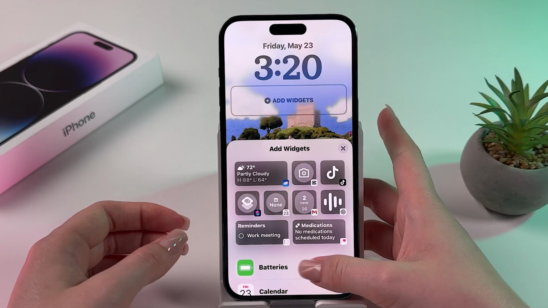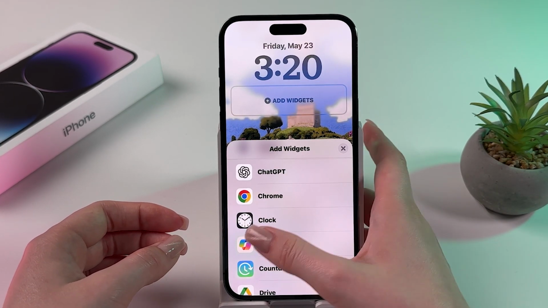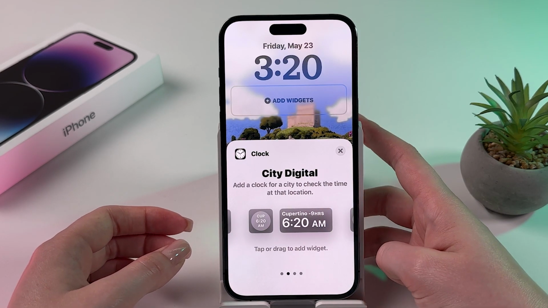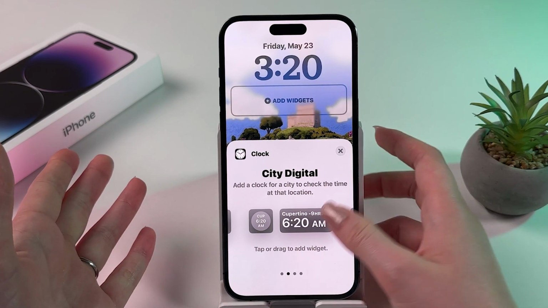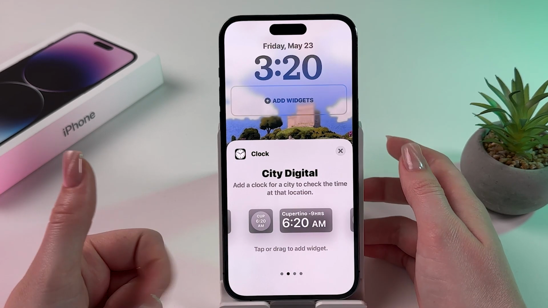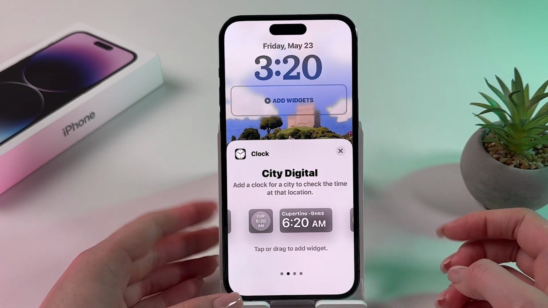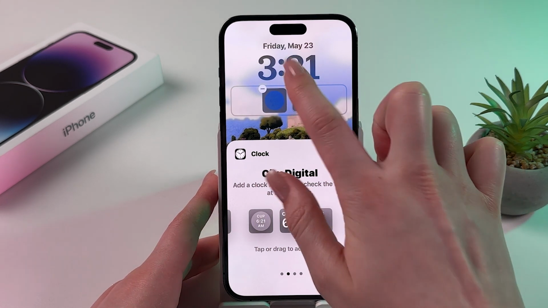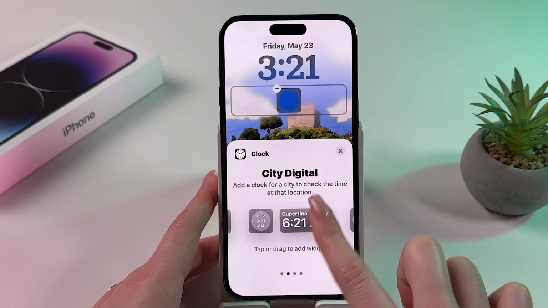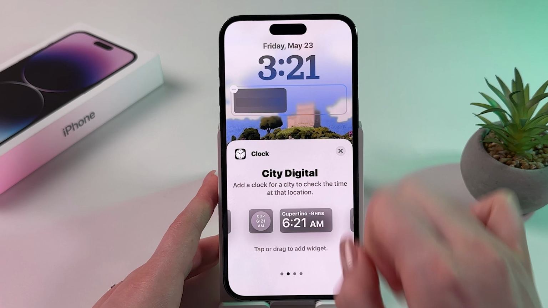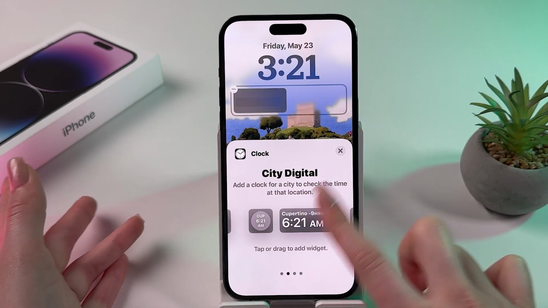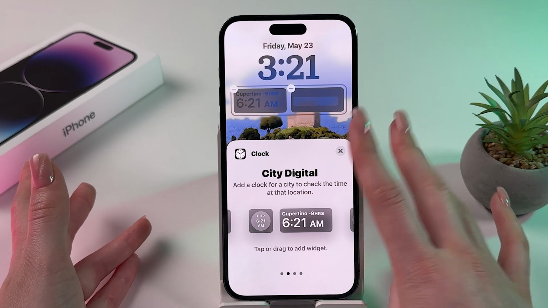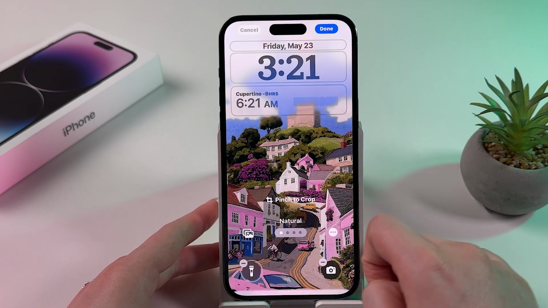Now click on the widgets and go a bit lower till you can see the clock section. And then I want you to find City Digital. So find that option and choose your dual clock. It could be two of the small options, or maybe small and this big option, or maybe two big options, just as you wish. After you select it, close the widgets.